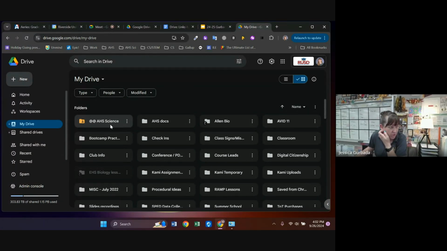This is the folder I've shared with all my fellow chemistry, fellow bio teachers, and we work in this one together. But I wanted it to be first, so I did an @ sign, so I knew it would be first in my list. It's also color coded so it stands out, and I'll show you how to do that if you want to color code yours as well.